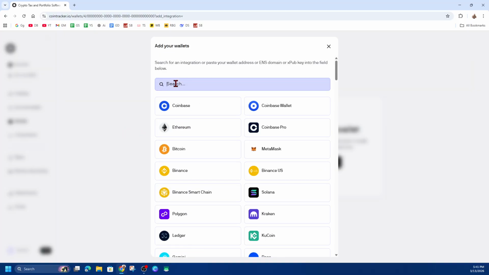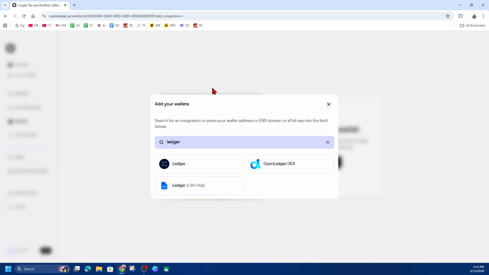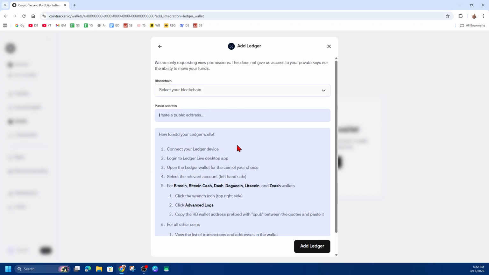Now in the search bar, you can go ahead and find it manually if you like, but it's just going to be easier if you hit the search bar and type in Ledger. Now here it is. So you've got 3 different versions of Ledger. For this demonstration, I'm going to click on the first one here.